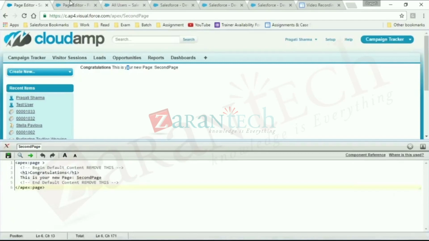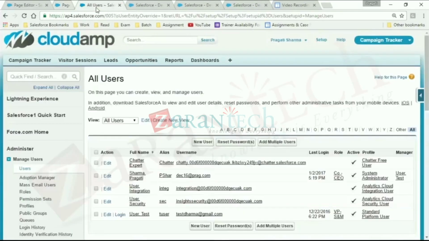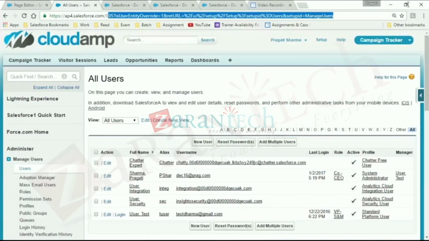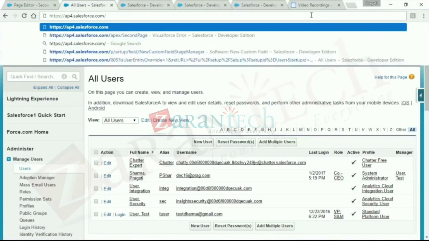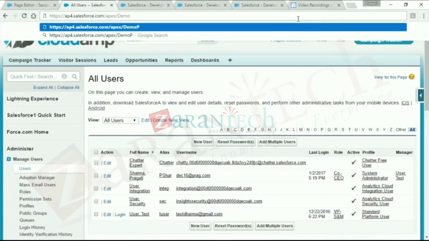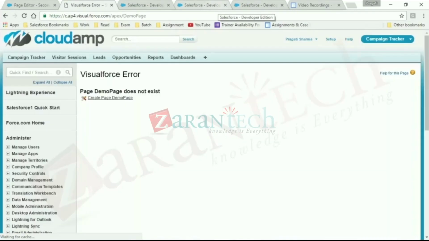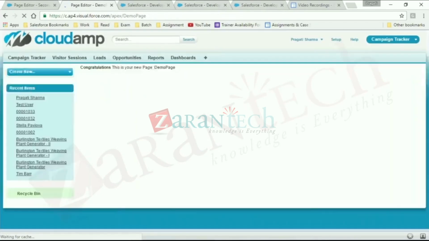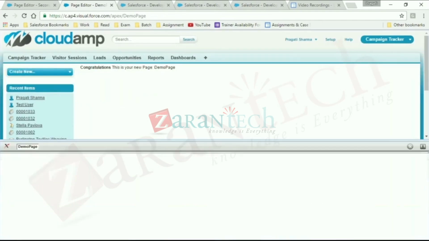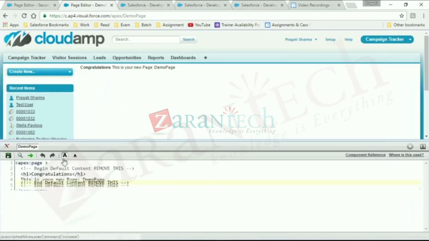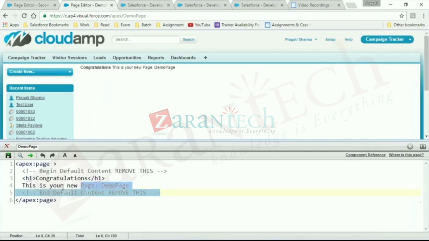Okay, so if this is done, let's proceed. I'm creating now a fresh page that I'll call a demo page. So I'll create apex/demo page. Now when I click on that, it will open this sort of error window for me. I'll click on the link that is given below, and this will open up this page for me. I can start coding right from here.